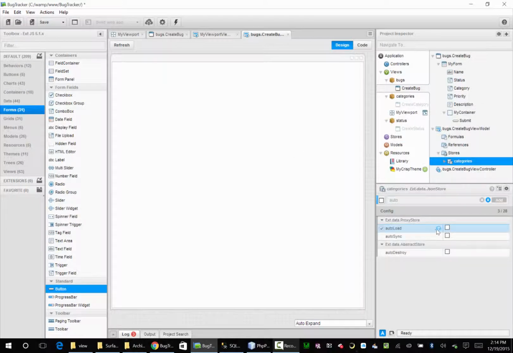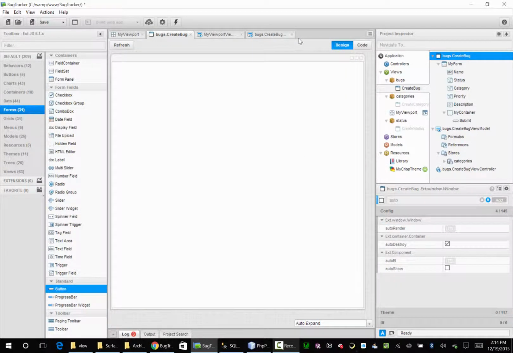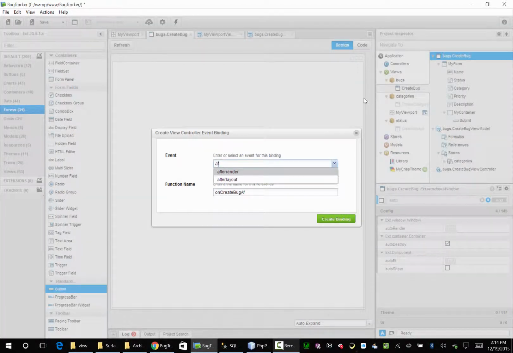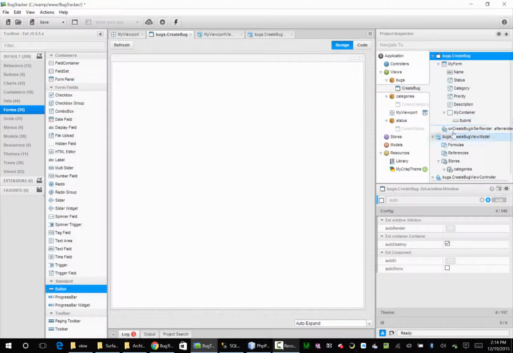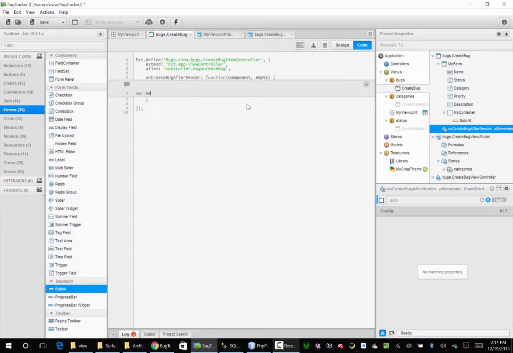Normally in a big application, you'd put an afterrender event on the window and then load the store there. Well, let's just do that, and we can see it. Let's create an event binding, and we're going to say afterrender. On create bug afterrender, that's fine. I'm okay with that. And then over here, we're going to say var me equals this. me.getViewModel, because this is the controller, it's where the code's executing, so give me the view model, .getStore, and this is categories.load, that's going to load the store.